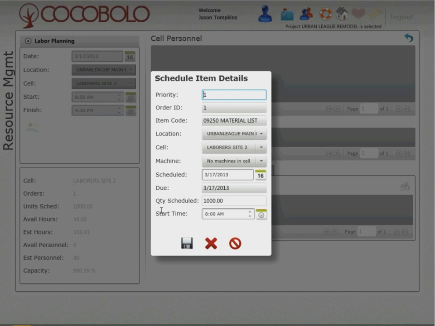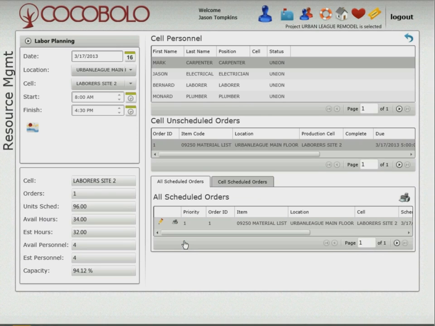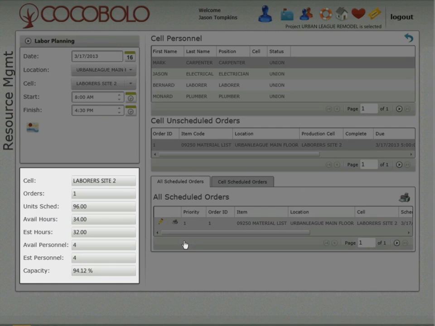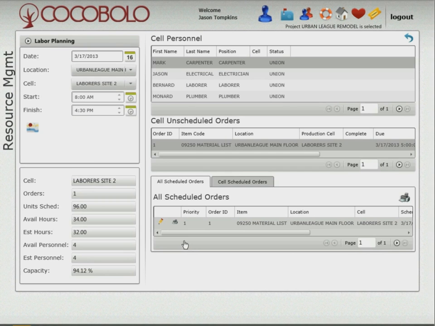So we're going to make an edit to that quantity that we're going to complete for today, and we're going to say that we can do 96. So we're going to save that, and now you see that it's telling us that we're at 94% capacity, and the estimated number of people that we need to complete the work is 4. Right on the money. So what this is telling us is that we are almost at 100% capacity, and we really can't take on much more work.